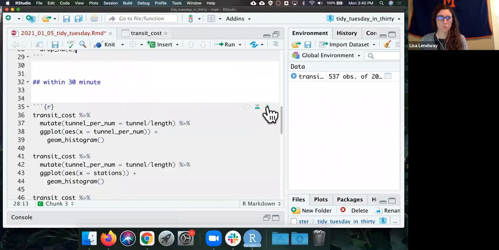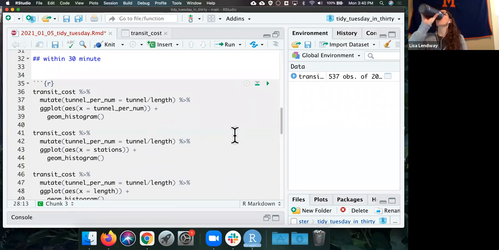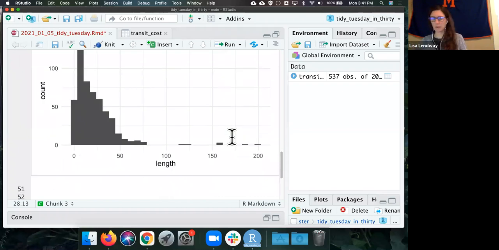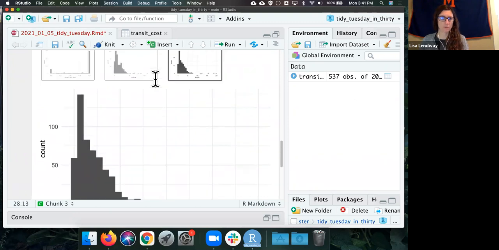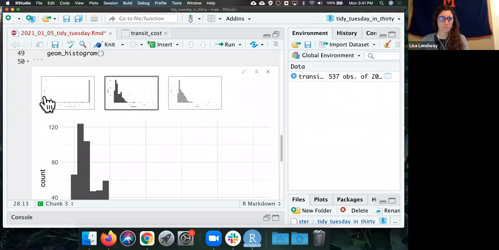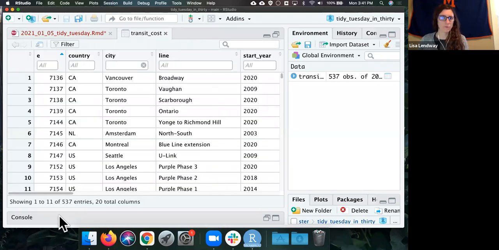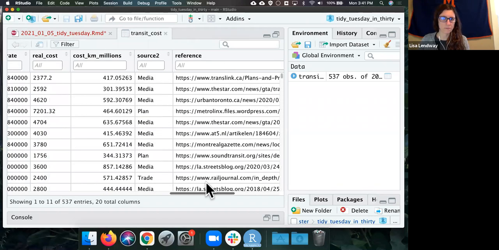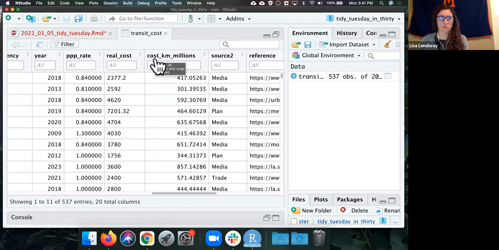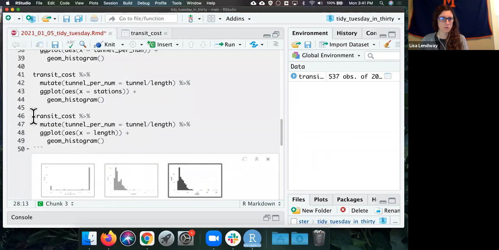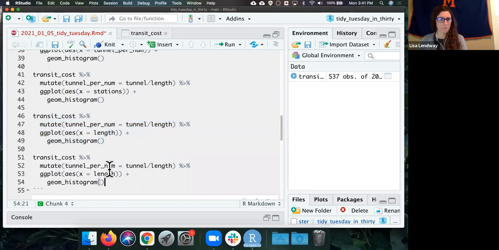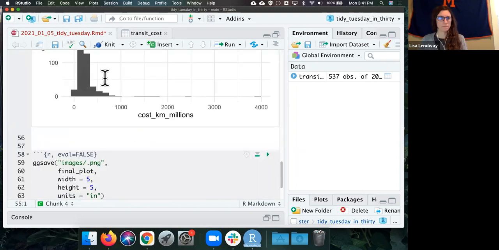So let me actually run all of these again. Okay, that seems reasonable. So there are some long ones, but nothing like what I saw before. I don't think it really changed those two at all. And then let's just do one more for the cost. Maybe this cost per kilometer in millions. Is that what that is? Yes. Okay, so let's try that.